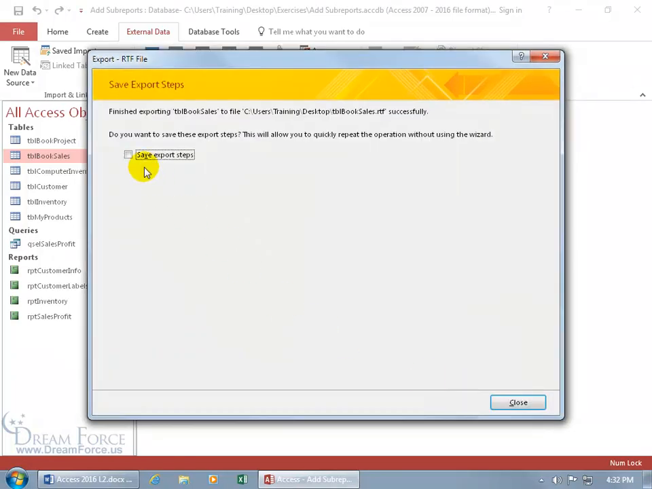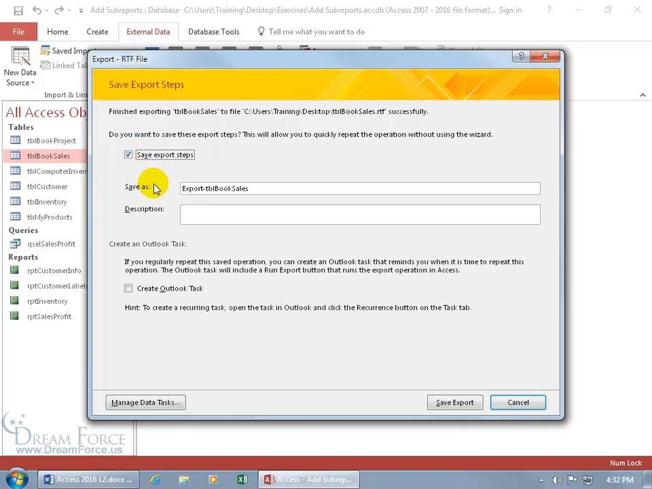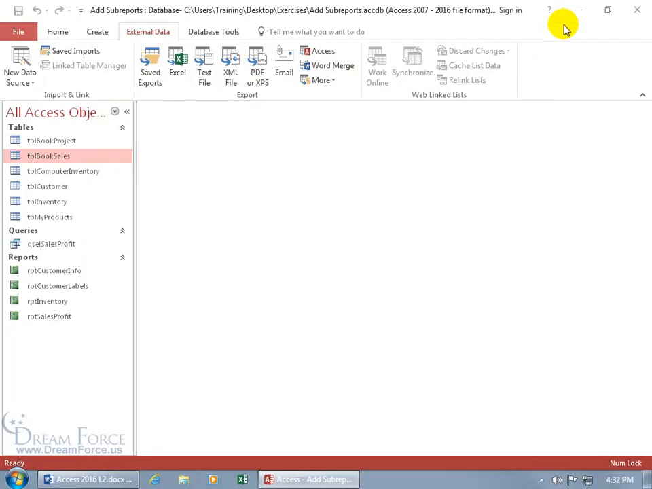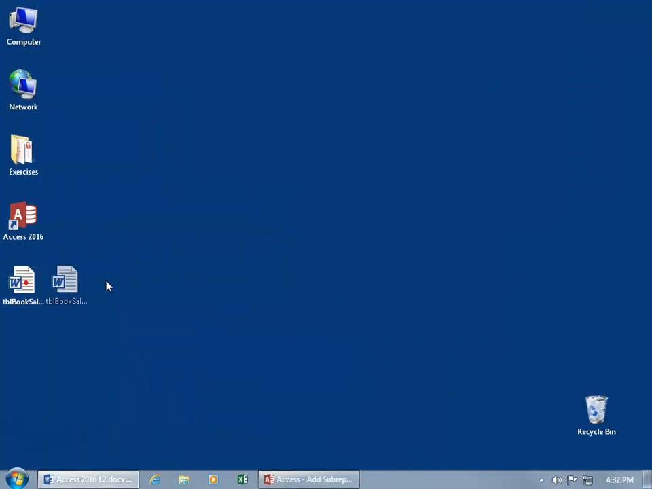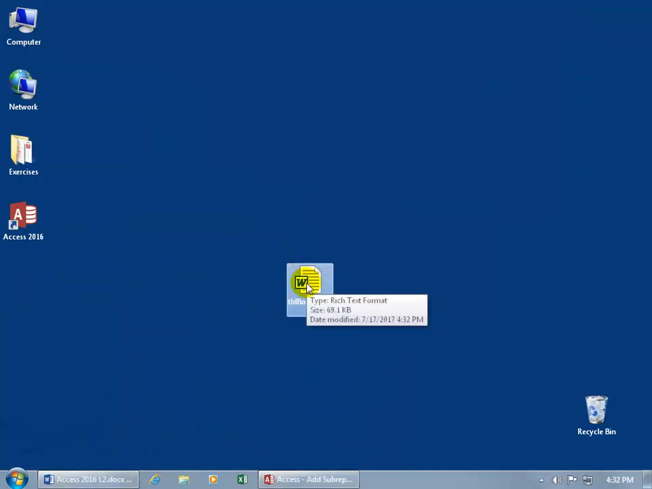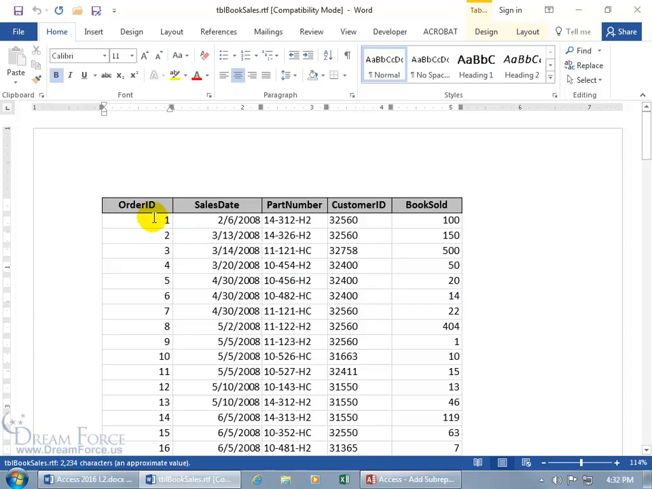And you can actually save the steps. So if you had a lot of steps when it came to exporting it, which we really didn't, but hey, let's go ahead and do it. And there's the name of the export, table book sales, and then click save it. And it's done. Let's minimize this down to the taskbar because on the desktop, there he is. Let's go ahead and you can see the extension RTF rich text format. Double click. And there's the format right there.